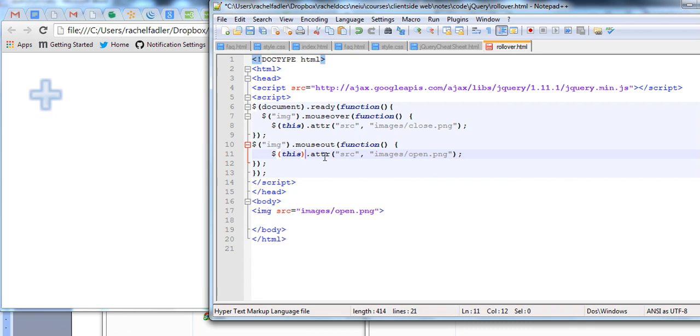We want to set attribute. It means we're changing an attribute. Which attribute? Source, the src. We're changing the source to now be images open.png, which is the one that started with the plus sign. So the plus sign is the default. And when we mouse over it, we're going to change it to close. And when we mouse out, we're going to change it to open.